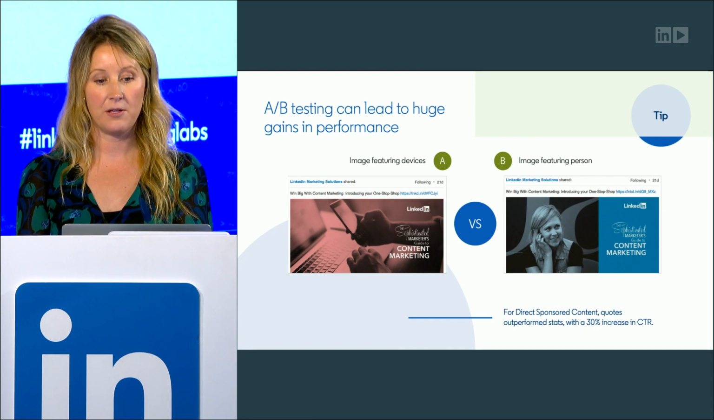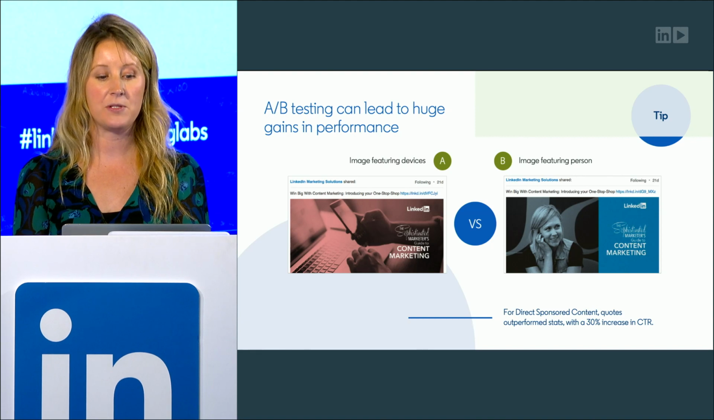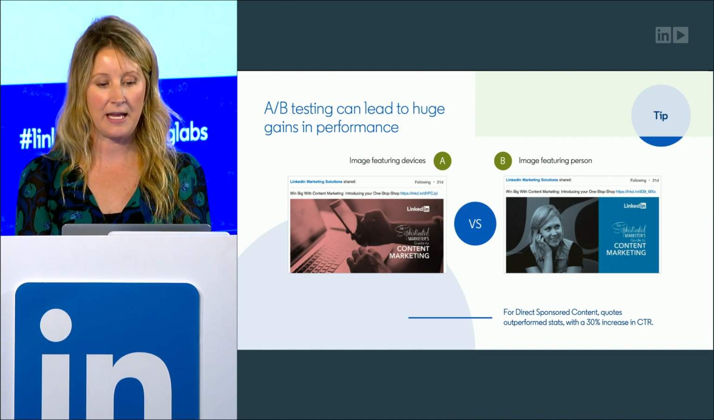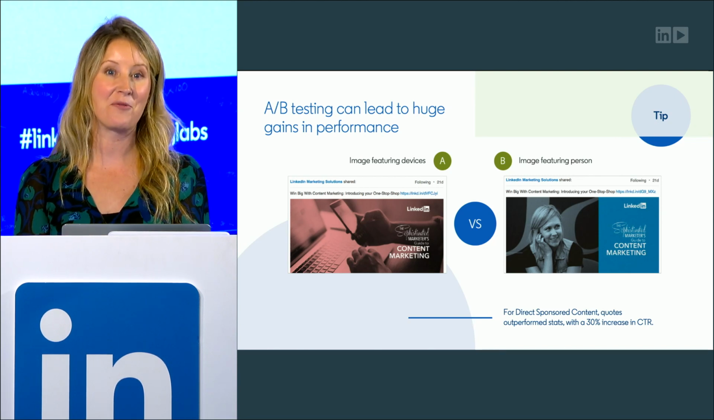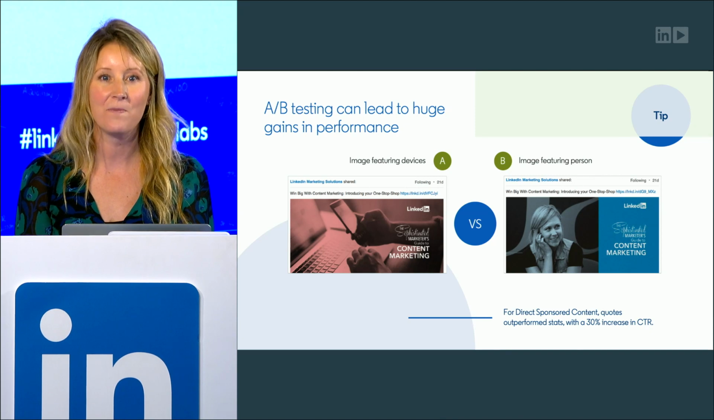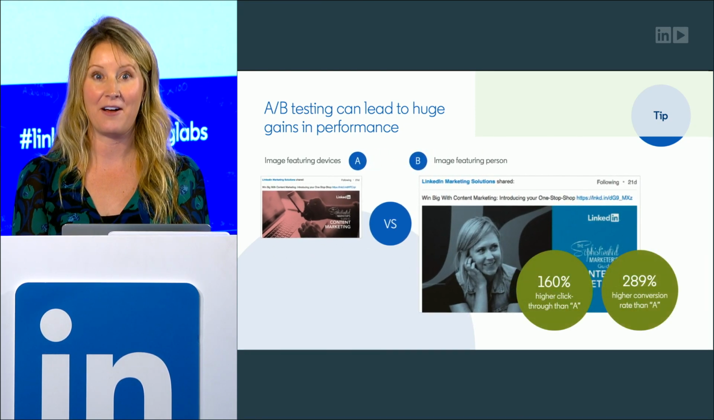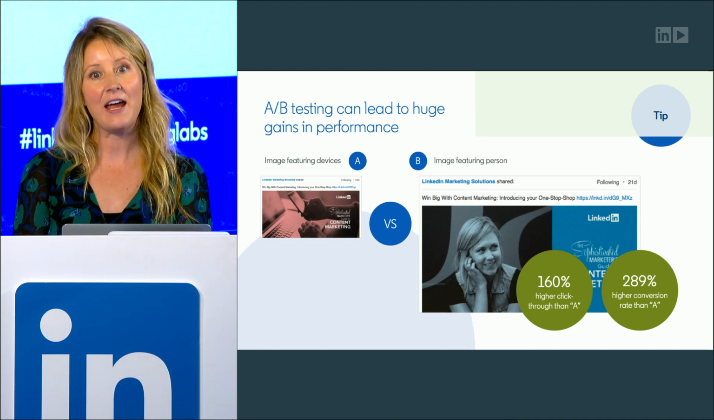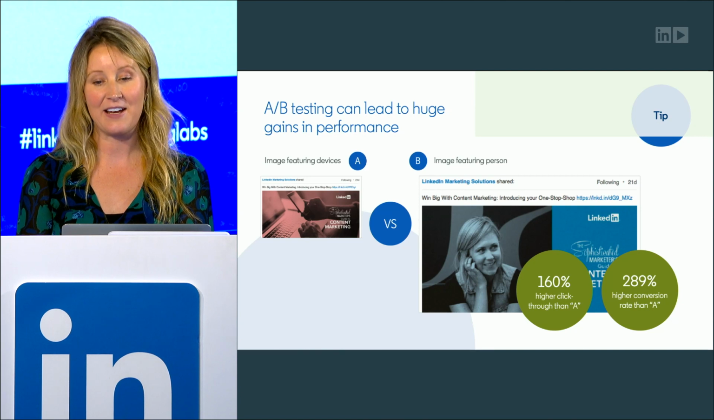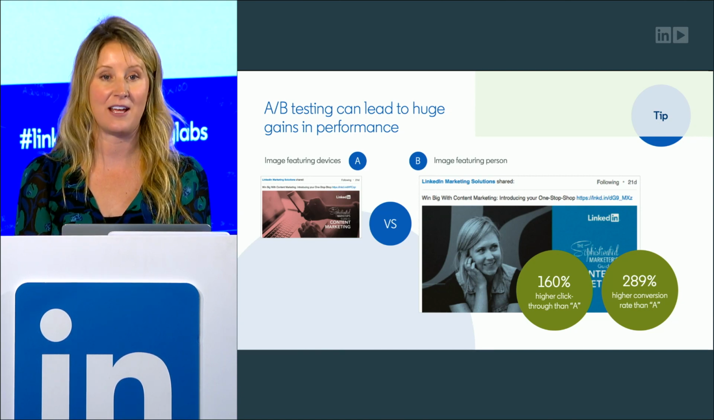Here is another really great example of A/B testing that our marketing team leveraged. So the copy is the same, but the images are very, very different. And so I'm curious, you can think to yourself which one just jumps out at you more. And really, the top performer by a long shot was version B. It had 160% higher click-through rate, and it had a 289% higher conversion rate than image A.